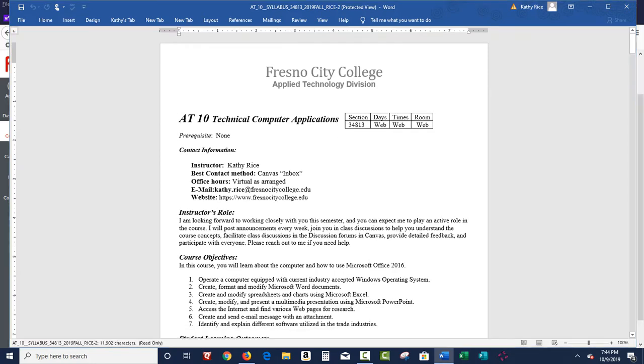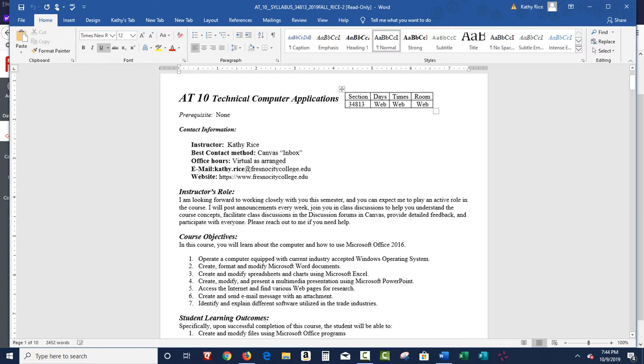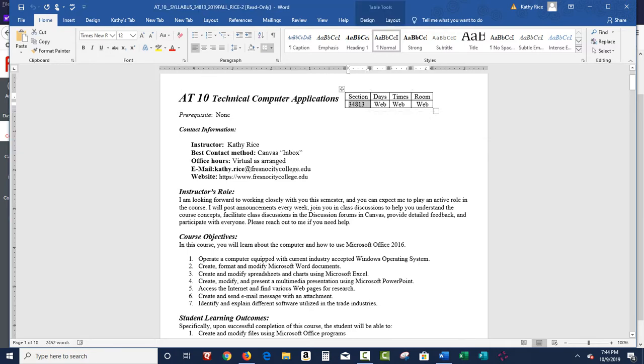So let's go over this real quick. The first thing is the section number of the class. The section number is right here on the top of the syllabus. So if you ever want to refer to that, to let me know what class you're in when you're sending messages to me, that's why we put it right there.